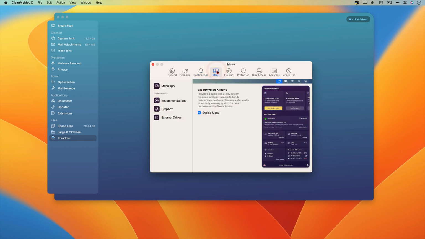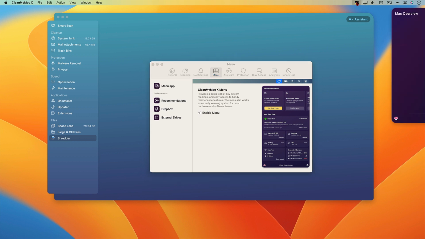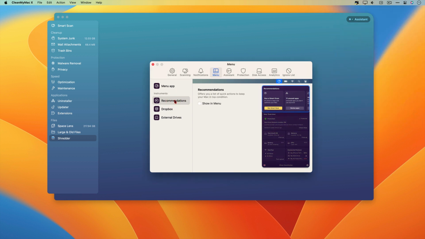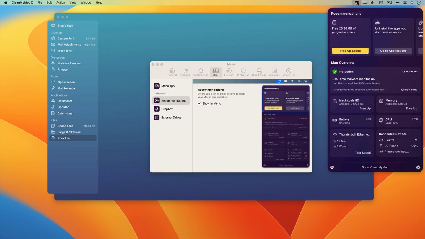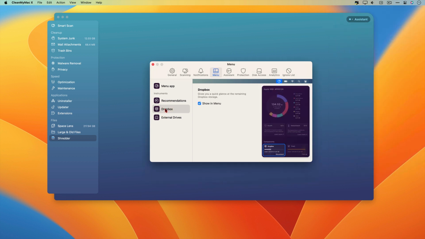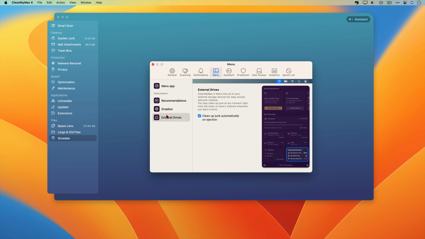Then under menu, there is a very good menu bar app for CleanMyMac. It's probably one of the best that I've seen. If I just quickly click on it to show you it, we can see we've got a lot of information to see here at a glance. Now you can change some of the bits in there that appear. So if you want to see recommendations, then show them and then come up to the menu bar, and you can see them along the top there. There's some quick links to some recommended actions you can take. And then other options that we have are to show a Dropbox account that we can link to, and also to show any external drives that you've got connected.